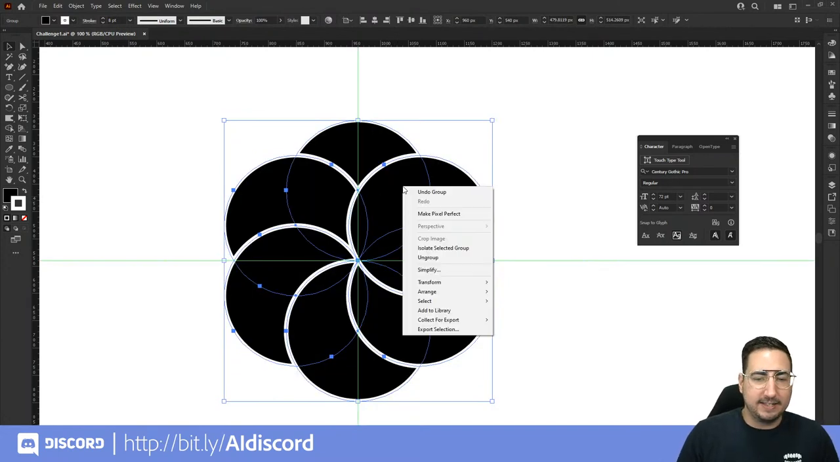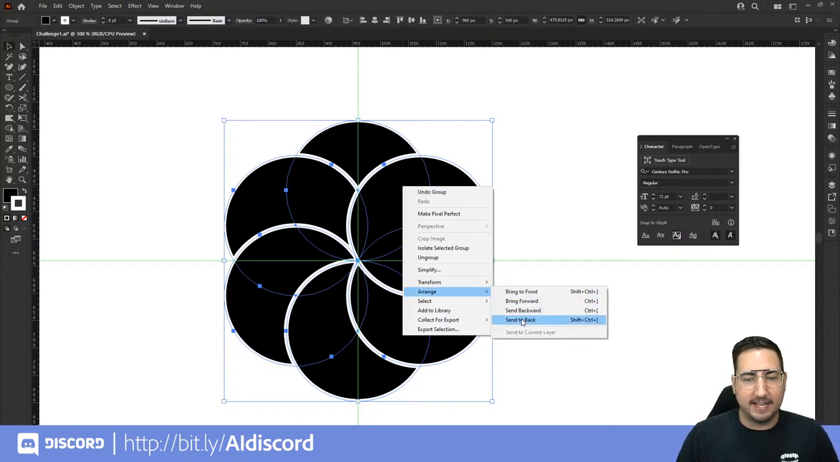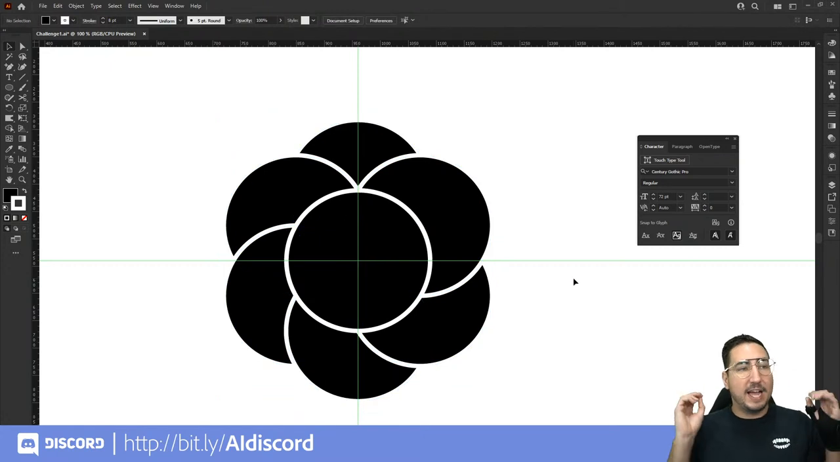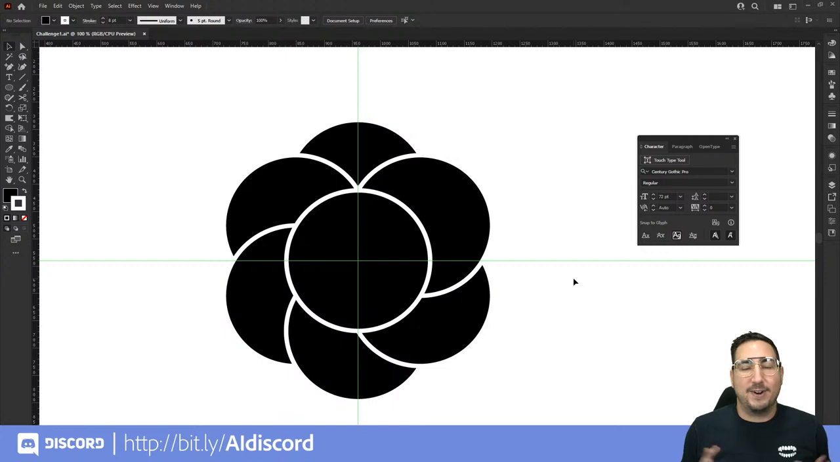So we're going to right click, and then we are going to transform and send, oops, sorry, arrange, and then send to back. Now you can see we have the middle of our circle looking good, and it's working. All right, we're getting there.